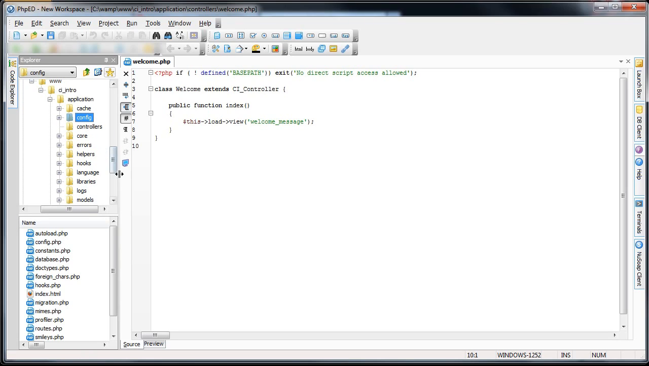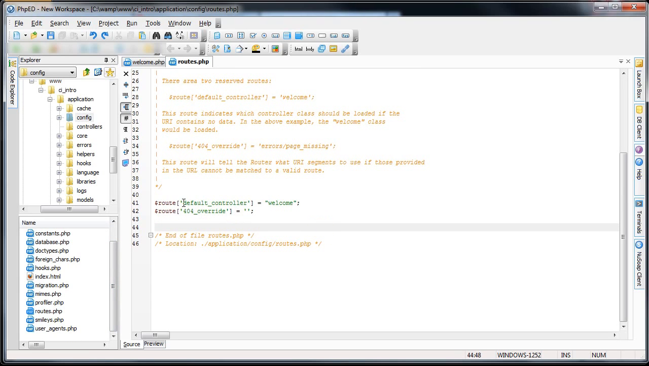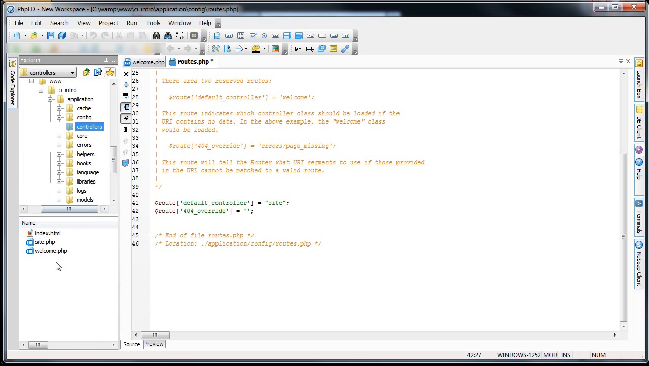So what we'll do is we'll go into config, scroll down to routes, open that up, and you can see here the route default controller is equal to welcome. We want to change that to site. Notice the lowercase here. Also, for later on in the series, you might be interested in where we can do a 404 override. If you have your own 404 page that you want to load, you can actually load a controller here for that. But that's a side note.